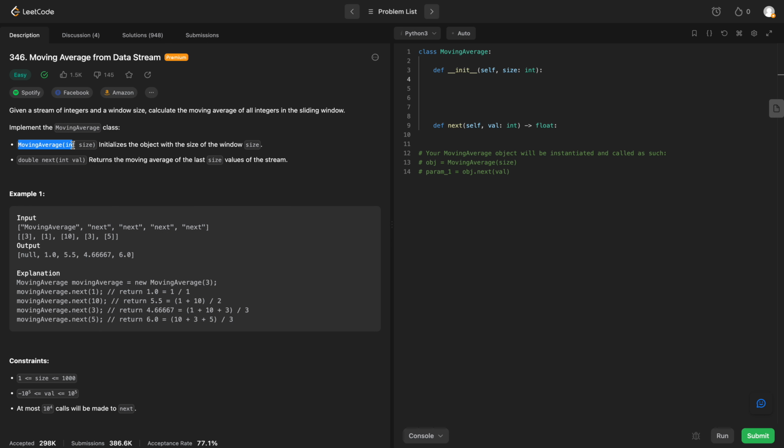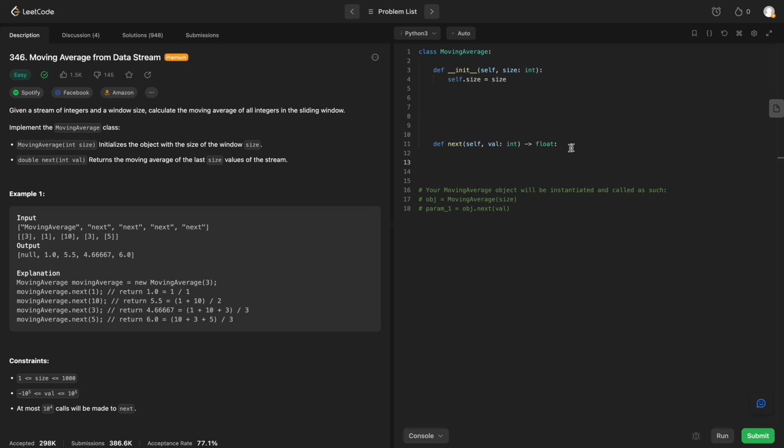So they give us MovingAverage, which takes in an integer called size, and it initializes the object with the window size. So let's do that. Say self.size is going to be equal to size, and double next is going to return the moving average of the last size values of the stream. So we know we're going to return some sort of average down here.